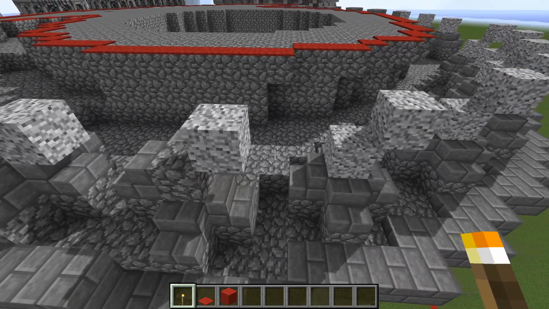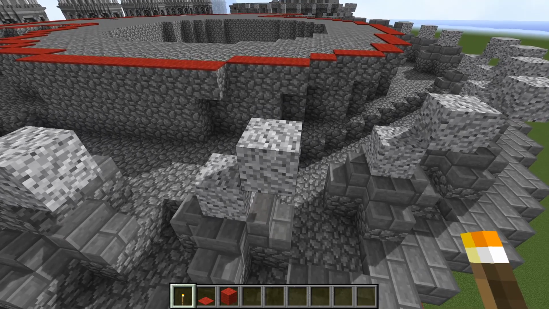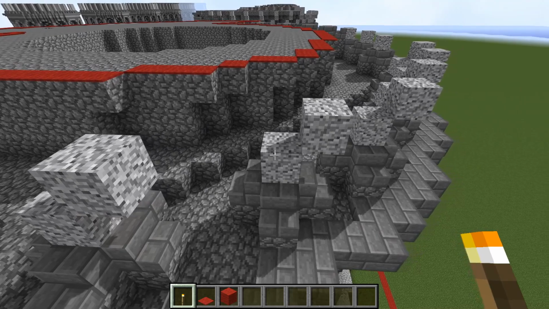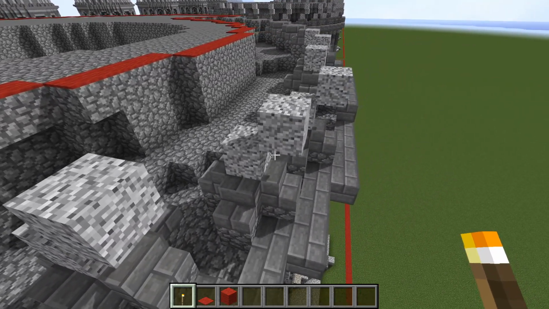Just like so. And then here on the diorite we previously placed, we want to shift a block over to the right and place those columns like so.